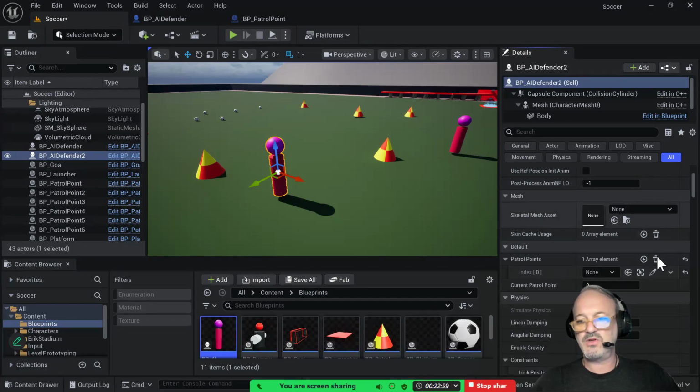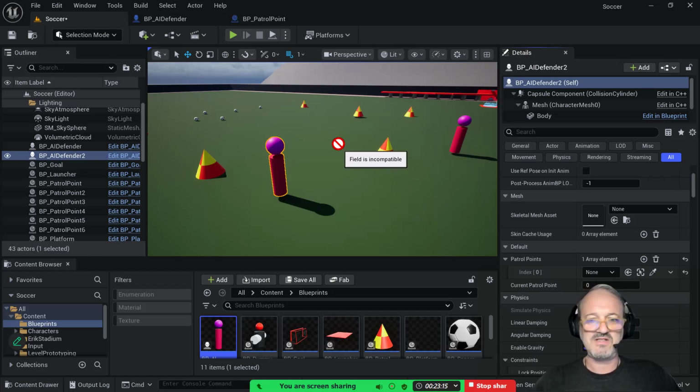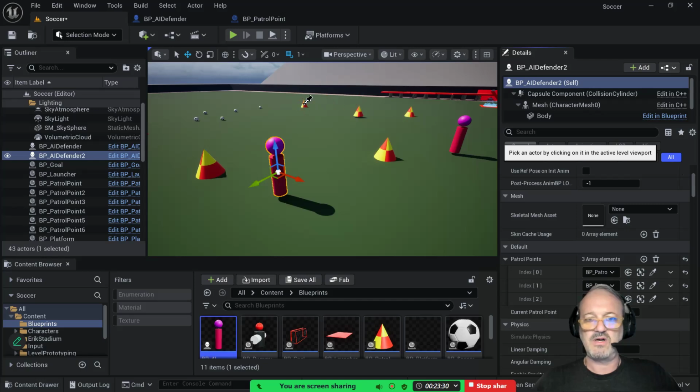And remember, you can also use this little eyedropper, which, when you roll over something that is compatible, which is a patrol point, notice how it goes from the red icon to something that lights up. Okay, so we can do that. Click another one here, eyedropper. Click on that one. Another one, eyedropper. We'll go to this one way over here.